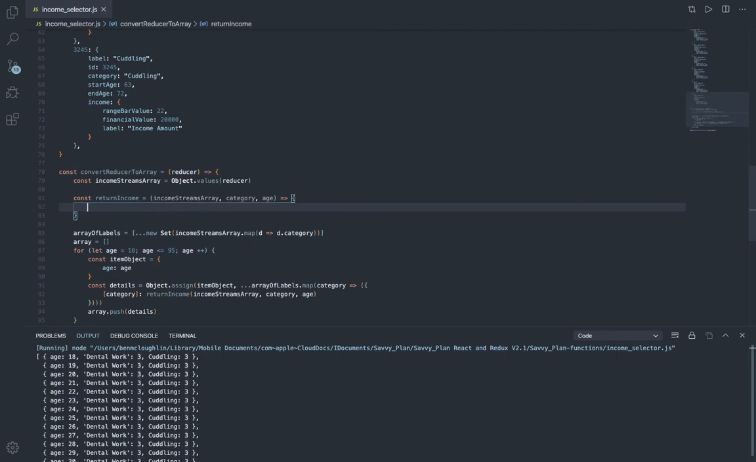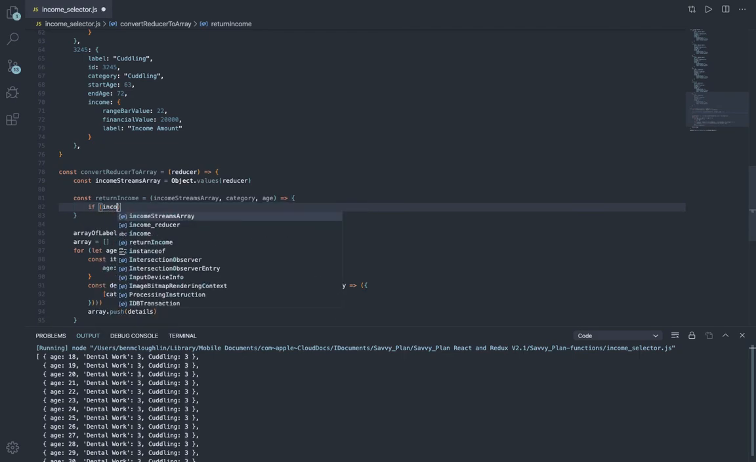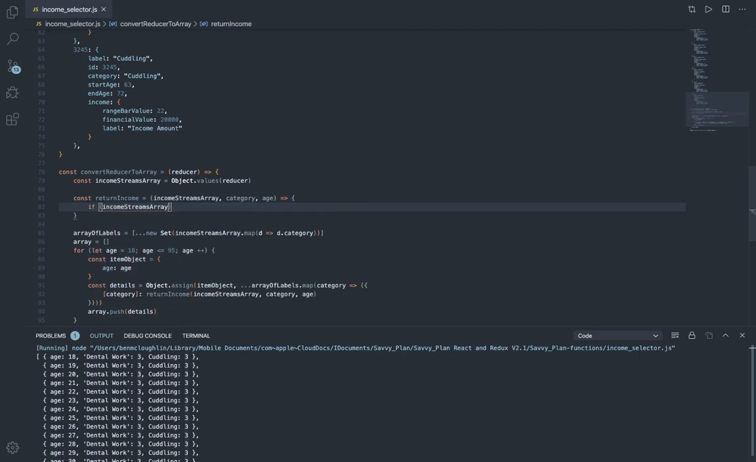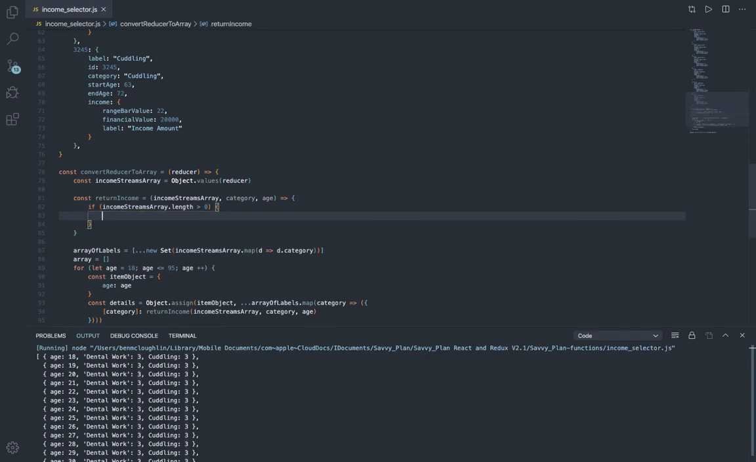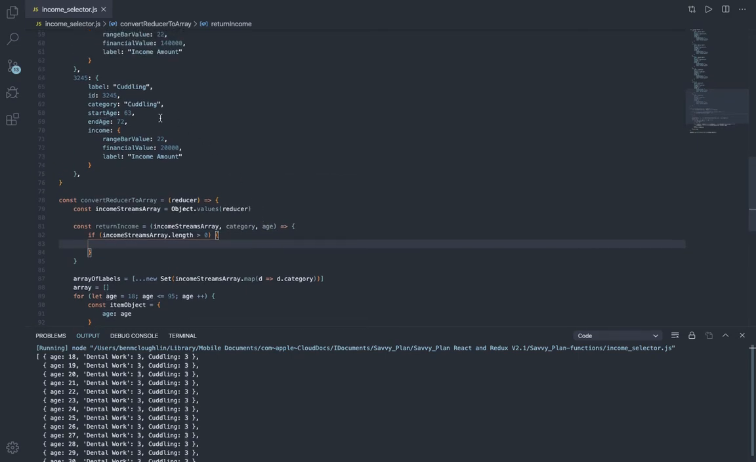And then it's going to check to see if incomeStreamsArray.length is actually long enough, so if there's something there. So if incomeStreamsArray.length is greater than 0, then we're going to check and see if the age, we're going to use the category to check if the age is within the income streams section.